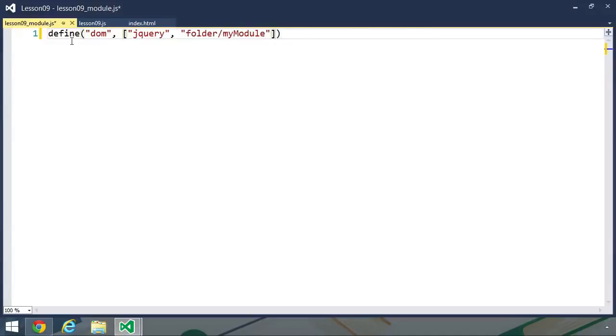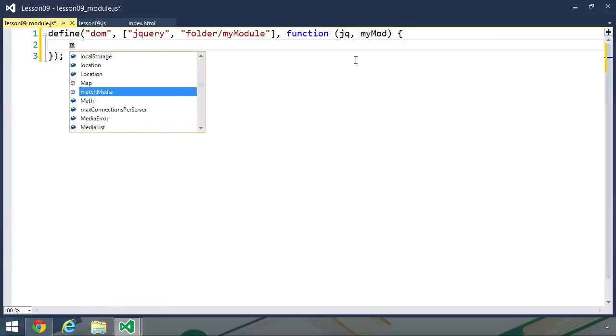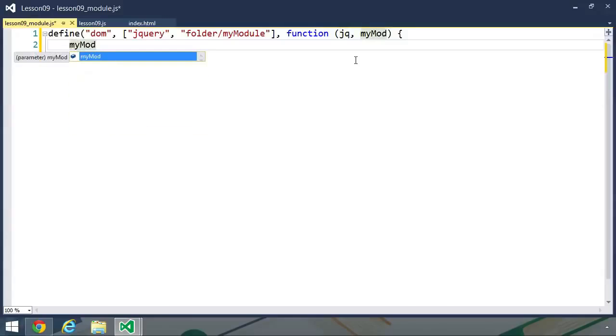The third argument is the function for the module. You can think of this as the immediately invoked function in the previous lesson. And the dependencies that you specify in the second argument are mapped to the parameters of this function. So if we wanted to use the $ sign for jQuery, we could do that, or we could use JQ, or whatever identifier that we wanted to use. And then we could do the same thing for the myModule module. So we could call that myMod. And then inside of this function, we would use jQuery to access jQuery and myMod to access that myModule.